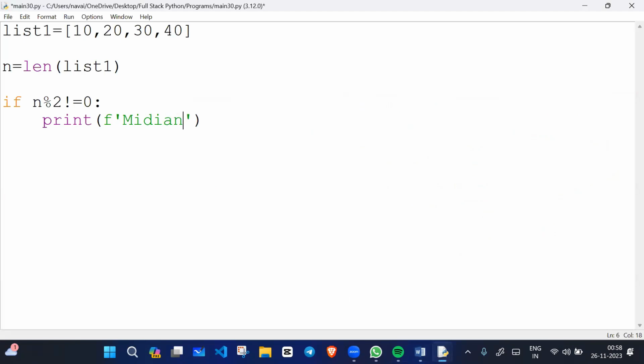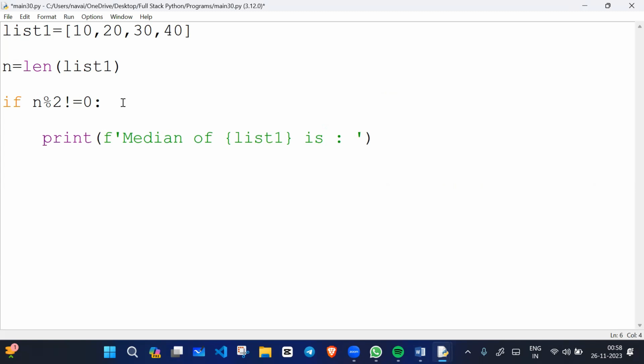Okay, what is the median? Median is the middle value. So I will write median of list 1 is... How can I find the median? I will divide the value. I will create a variable mid equals n integer division by 2. Okay, so this is how I got the middle index. Here I will write inside the curly braces list 1 and the middle value. Okay, so this is how I can code.